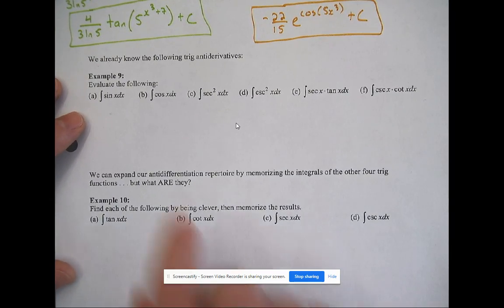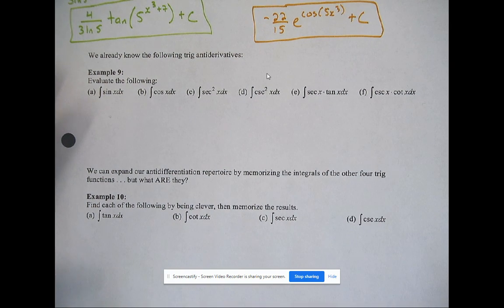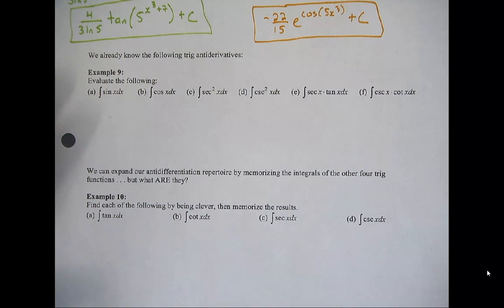So let's start off with reviewing the integrals that we should already know. I'm going to encourage you at this spot to pause and try to write down all those integrals from working backwards from the derivatives. All right, let's see how you did.